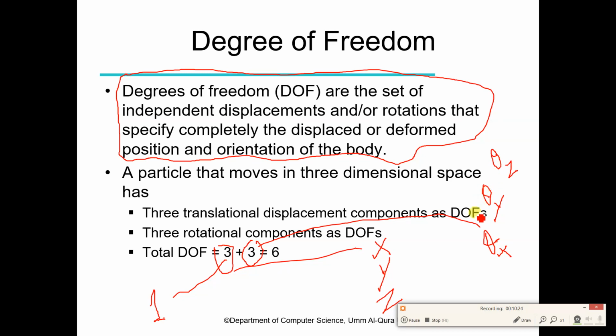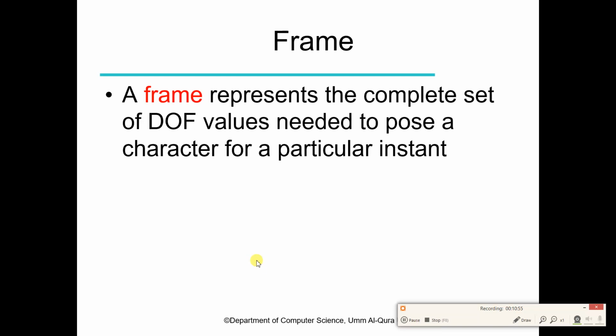For example, a body can rotate about the x axis between minus 180 and 180, like a neck. So there are some limitations, and maybe a body part like a neck cannot rotate around the z axis. But the maximum degree of freedom for any joint can be 6. 3 are the translation movements and 3 are the rotations. So this is the degree of freedom.